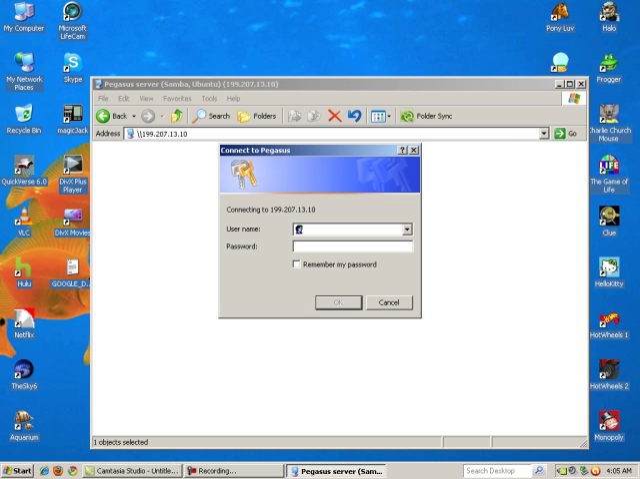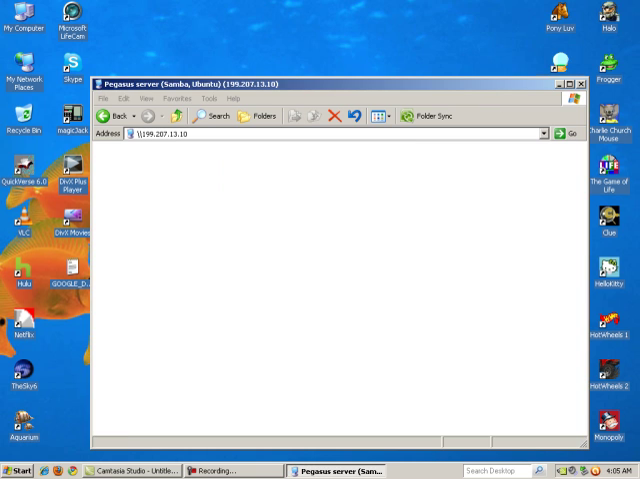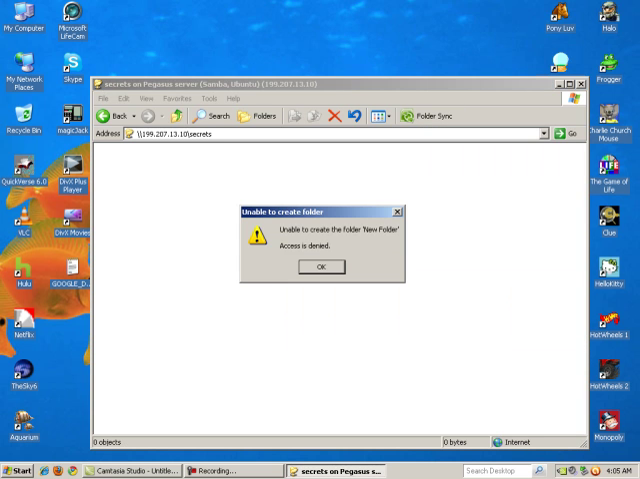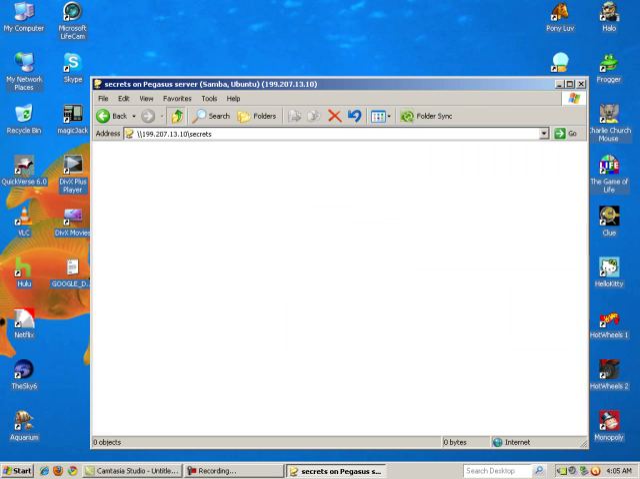And so now it's going to ask me for a password. And I believe it was Windows user. I have a hard time remembering that. So Windows user, okay, but it's read-only, and so again, if I go here and I try to make a folder, access denied, so good, that's by design.